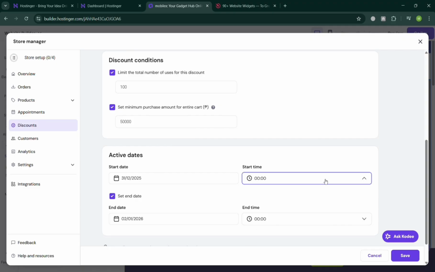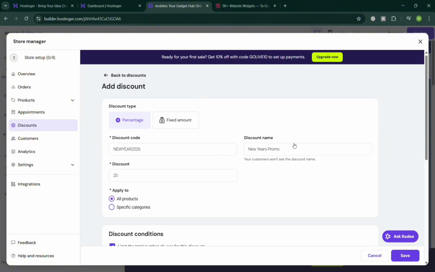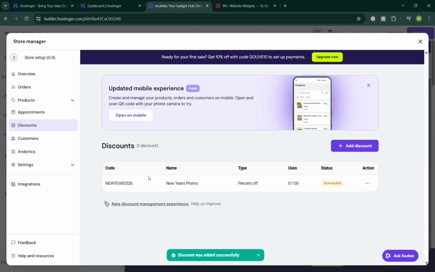Once done, you can now proceed by clicking the save button. Or you could also start adding the starting time in here and the end time. But in here, make sure to fill out all of the required information before clicking the save button below. Now as you can see, we've now currently added a discount in here.